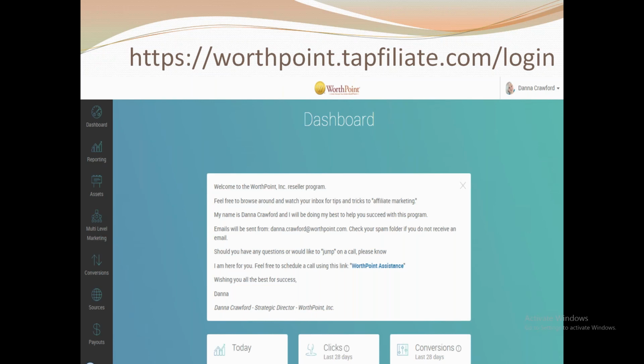Now, those of you that already have begun with your reseller program, you can log in at worthpoint.tapaffiliate.com/login, and that'll bring you right to the screen to sign in. And what I love about this affiliate program, it's unlike others where you had to log in, log out. It logs you out all the time. This one actually keeps you logged in until you log out. So I love that because I get sidetracked, and I like to keep my dashboard open because I like to keep a watch on the reporting and see how my clicks are going and how the progress is going. And if nothing's happening, then I know I need to get out there and do some marketing.